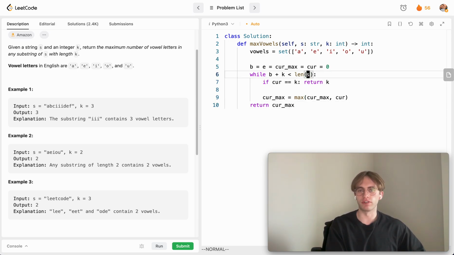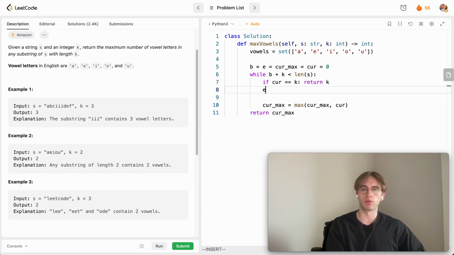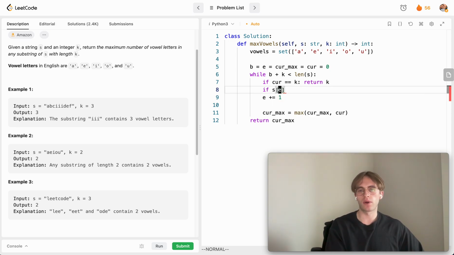Okay, so now let's actually fill out the algorithm that we're going to have here. With every iteration, we're going to want to move our end pointer up by 1 so that it's slowly being moved across this string. And then we also want to increment our count whenever that end pointer is pointing at a vowel. We can do that by saying, if the current letter at our end pointer is in this set of vowels, then let's increment our current by 1.